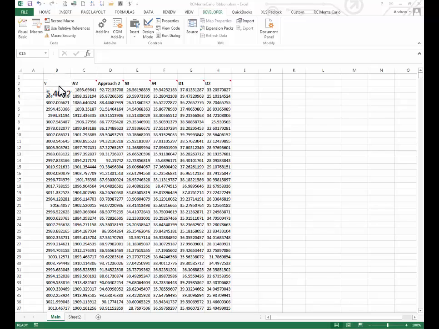You see I have my W1, my W2, my approach angle for vehicle 2, my departure speeds. S3 is the departure speed for vehicle 1, S2 is the departure speed for vehicle 2, and my departure angles. This is my departure angle for vehicle 1 and my departure angle for vehicle 2.